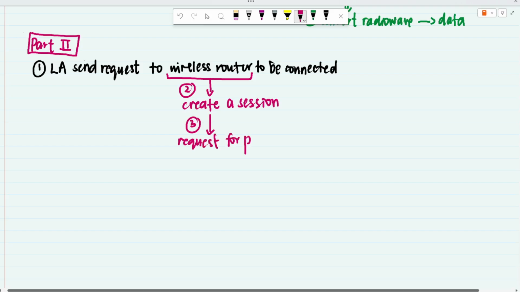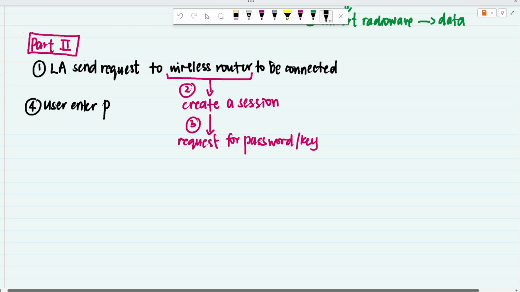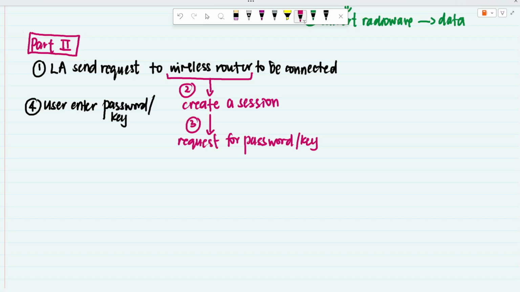So when the session is started, next, the wireless router, step 3, will request a password, or we call it key. Okay, if you want to connect, I already made an appointment, now put in your password. What's your password to enter? Then step 4, separately, because this step is not done by the wireless router. It's done by the user. So step 4, the user enters the password, or key. So now the user has already entered the password.